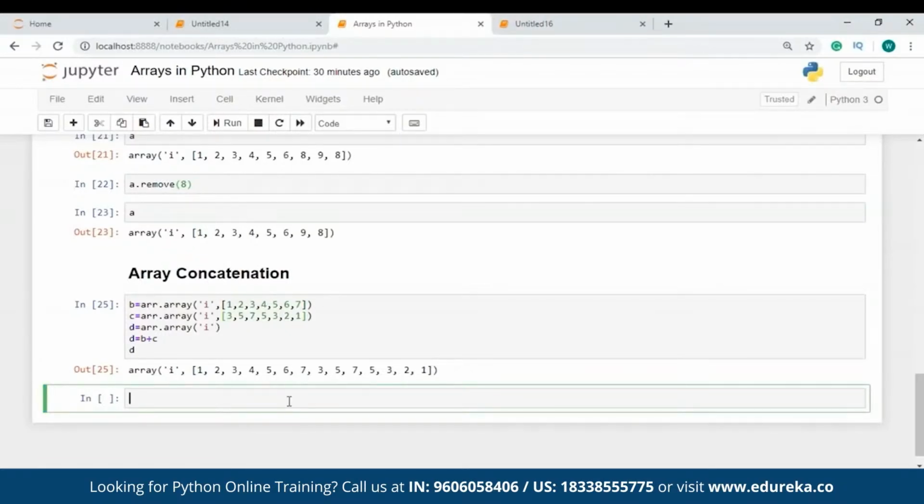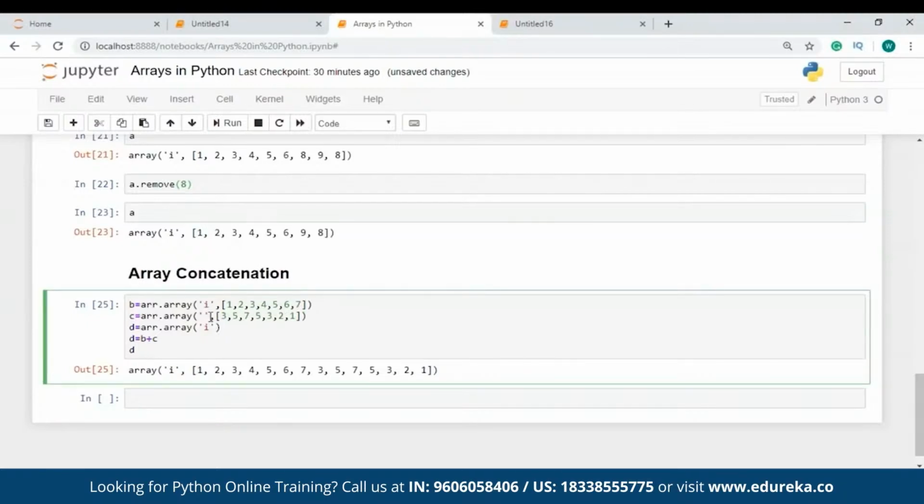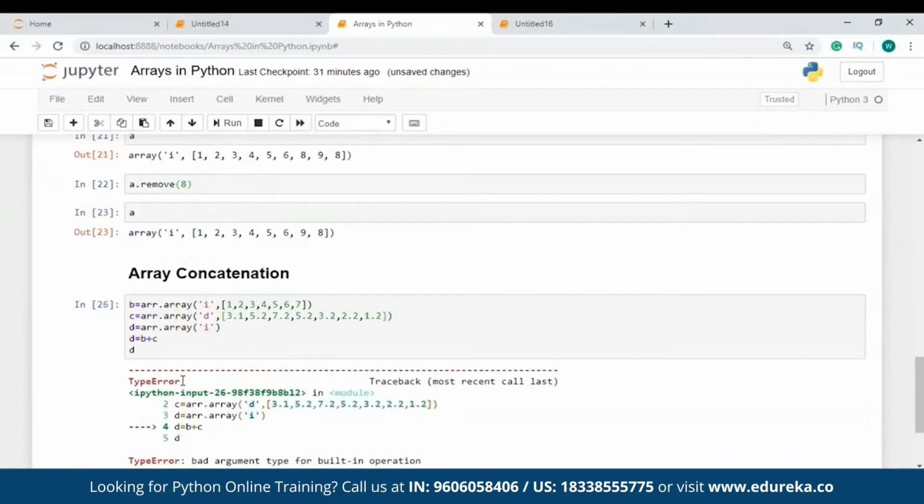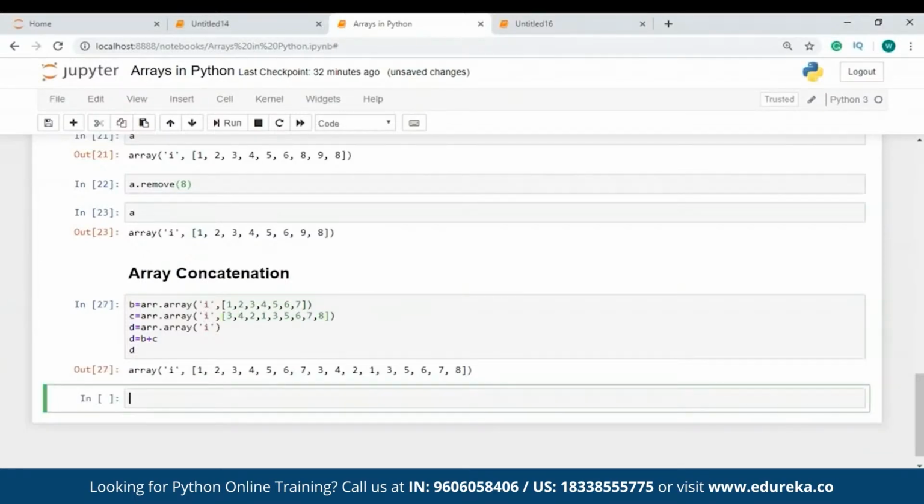Let me just show you what happens if I try to concatenate arrays of different data types. I'll change one of my previously created arrays' type code to float. Let's see what happens when I change the type code and try to concatenate these two arrays. You can see that I've encountered an error and it says TypeError, which means it cannot concatenate two arrays of different data types. So just be careful when you're concatenating arrays. You cannot concatenate arrays which hold different data type elements. Okay, now let's move on to our presentation and see what the next operation is.